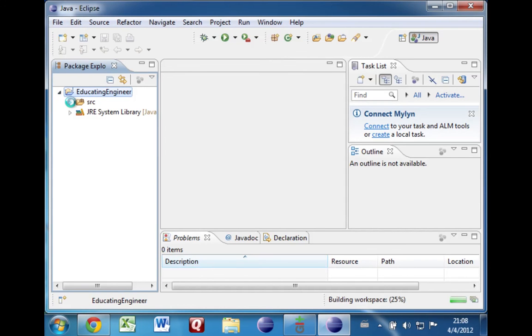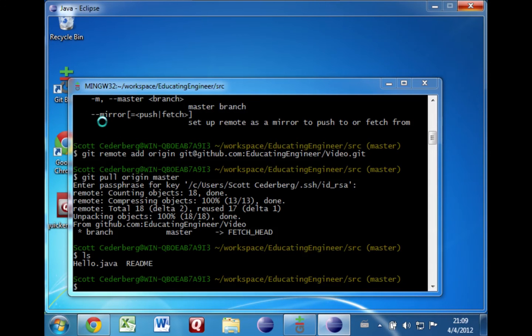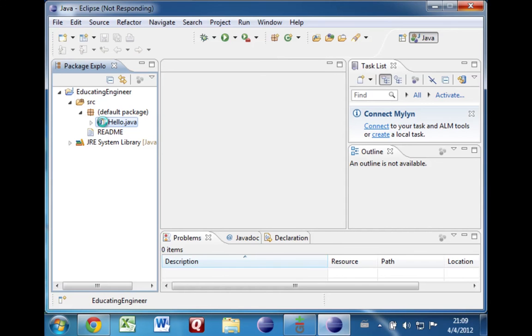We go to the source directory. We go to the default package. See, it has our readme in here too. We don't really need that. But if we open up hello.java, you will see, I believe, Eclipse is once again angry, but it's fighting through it. Anyhow, when this opens up, you will see the hello.java file that the librarian checked in and pushed to GitHub in the last video.